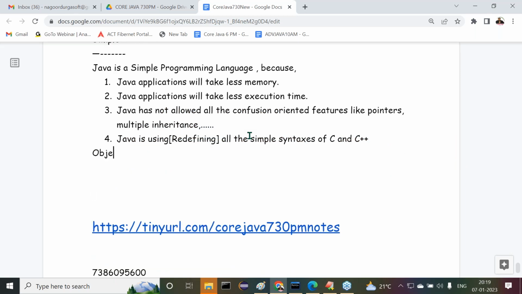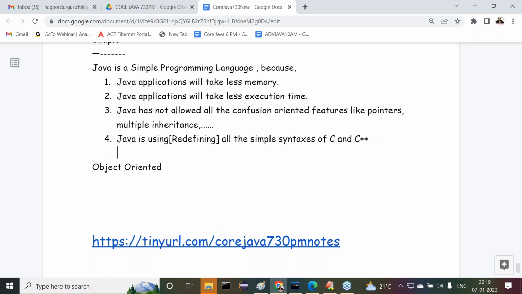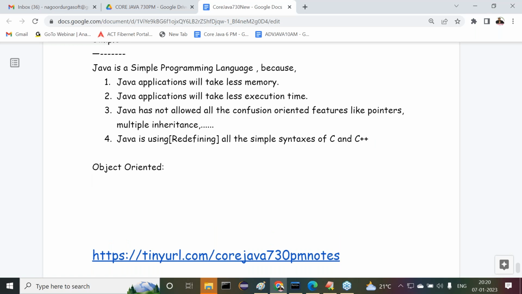Right, sir. Now let's come to the second one. What is that second one? Object oriented. Java is an object oriented programming language. All of you observe carefully. Throughout our Java life, we are going to talk about this point. We are going to discuss a number of cases about these points.